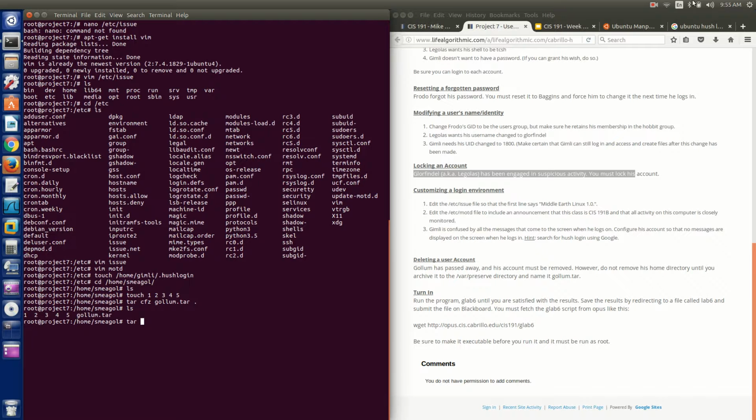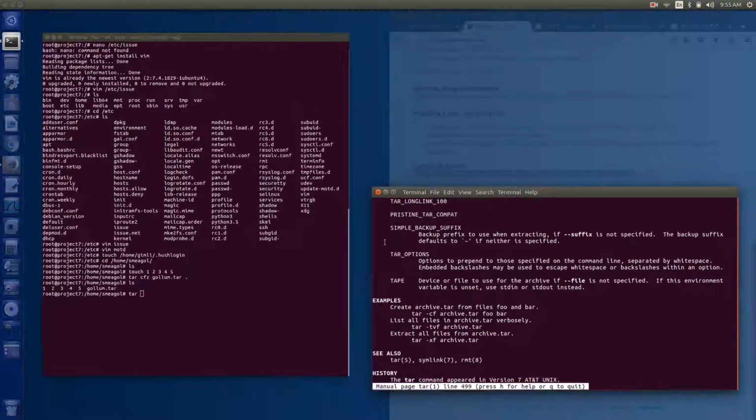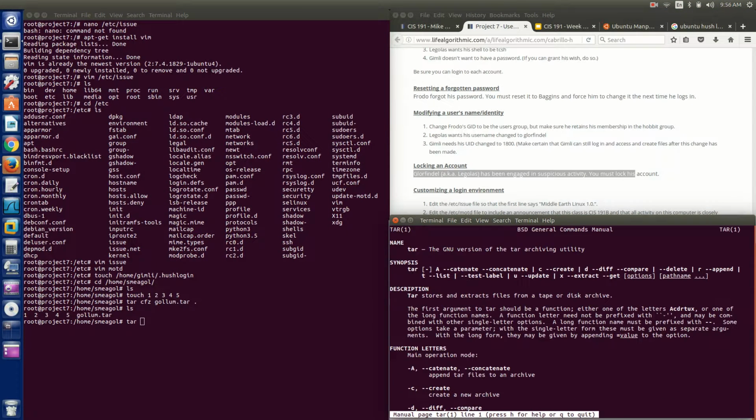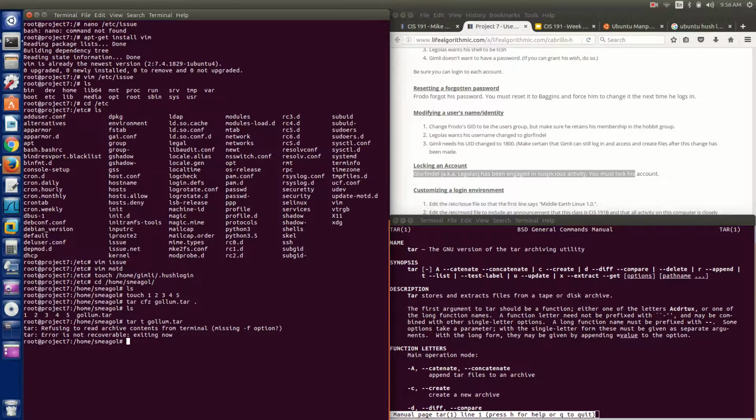What is it? I don't remember what it is to look inside of it. Quit. Boom. It is list, tar t. Oh, it always wants the F option. So boom, everything that we want.